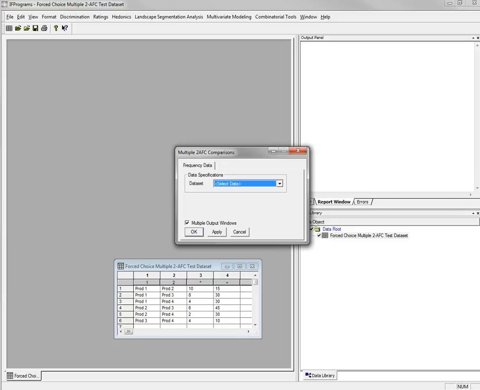The third column indicates how many times the product in the first column was chosen as stronger than the product in the second column. The last column shows how many times each pair was evaluated. There is no limit on the number of products that can be evaluated. Also, it is not essential that all possible pairs be presented or that they be evaluated the same number of times. However, the more complete the data set, the better the parameter estimations.